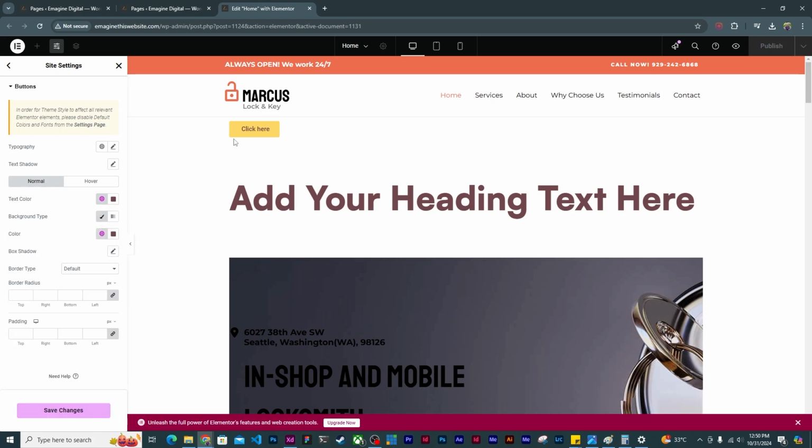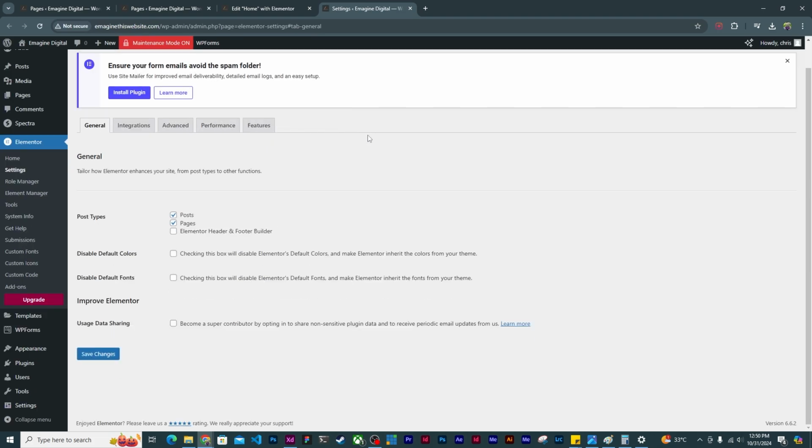Now, as you can see, nothing happened. This is because this button here is getting its background color from the global settings coming from your theme. So in order for us to change that, we need to go ahead and turn it off. At the top of this section here, you can see a little note that says, in order for theme style to affect all relevant Elementor elements, please disable default colors and fonts from the settings page. If you click this button here, settings page, it will take you to exactly where you need to go, and you can just check these two options and select Save Changes.